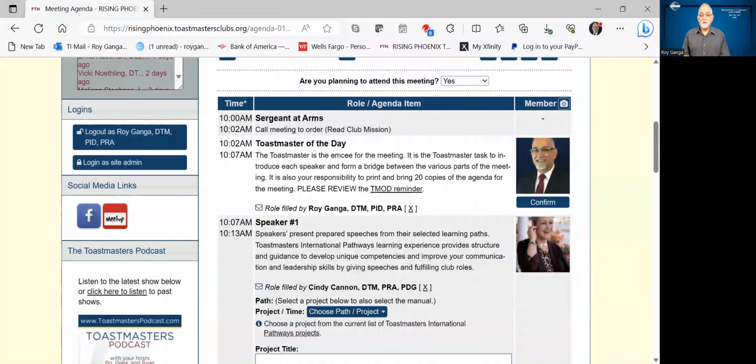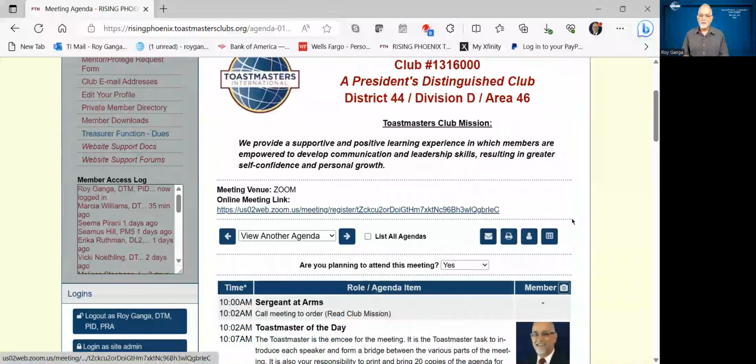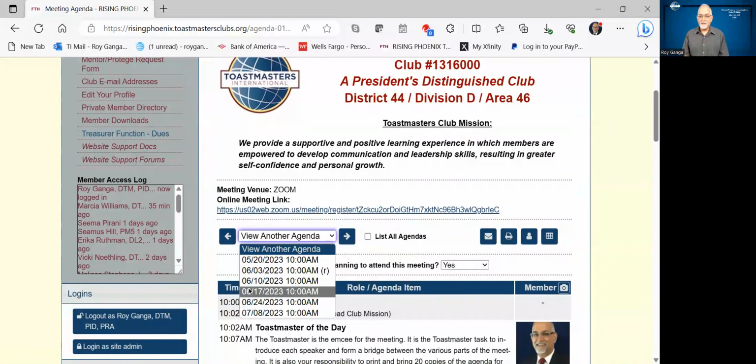Now, let me take you to the top of the agenda. There's some information there I would like to share with you. If you would like to see a future agenda or a past agenda, click on this drop-down box here. You can click on it and you can see past agendas, or you can see a future agenda.